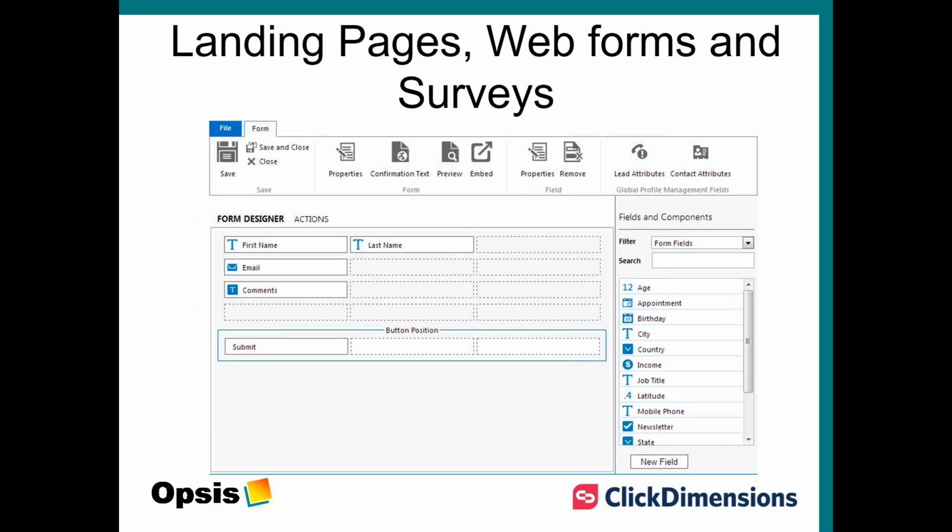This is what that same form looks like in the editor. And again, you can see how it is leveraging your Dynamics 365 skills. It looks very, very similar. So people who are experienced at working with Dynamics 365 with a relatively small amount of training will pick up how to create landing pages, web forms, and surveys. This particular example is a form.